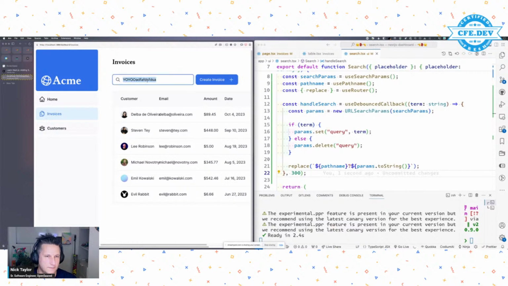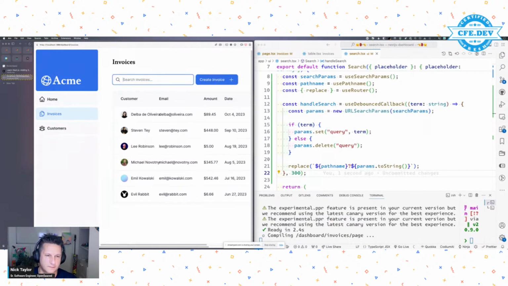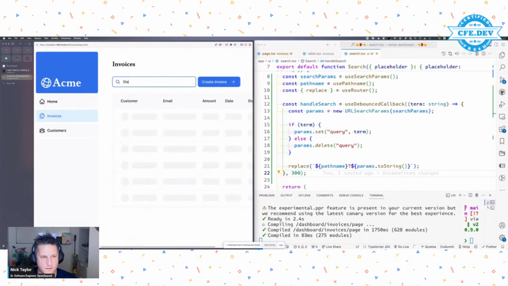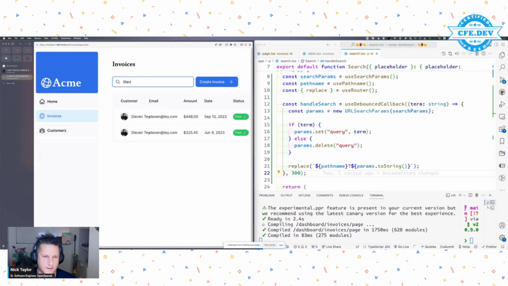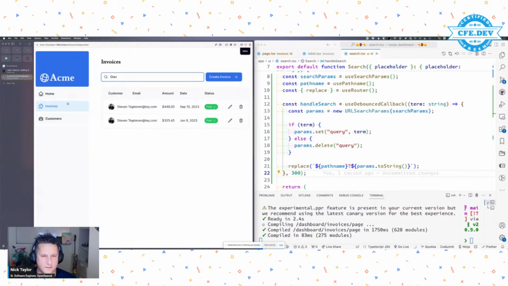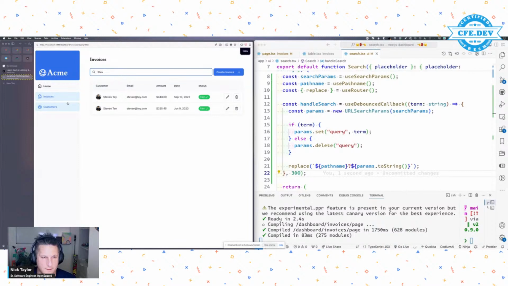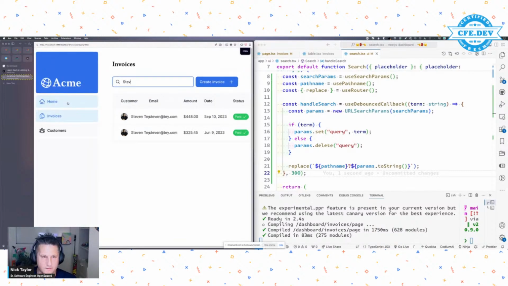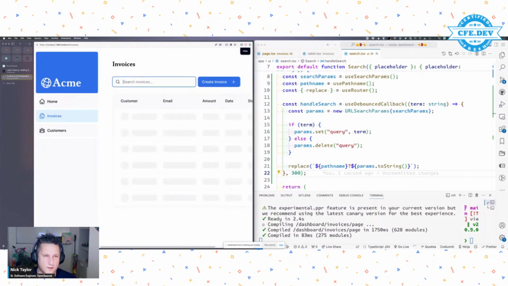All right, so let's look for Steven. Yeah, there we go. Let me close the sidebar. I think it's because I'm zoomed in too much, but yeah, there we go. I zoomed out a ton, but we'll zoom back in anyways. There's some overlap there, but I'm zoomed in pretty far. So we can see that that's working.